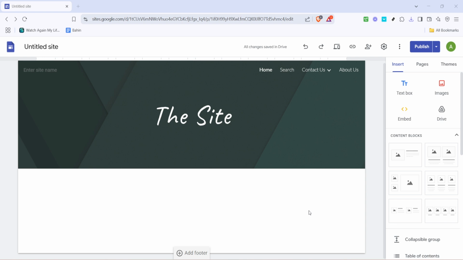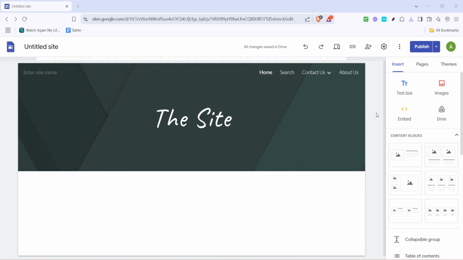To create a table of contents, we first need to ensure our site has headings. Headings play an integral role in structuring your content and are essential for generating a table of contents. So let's start by navigating to your Google site. Once you're there, look for the area where you'd like to add this feature and ensure you have some text to work with. Next, we need to add a text box.